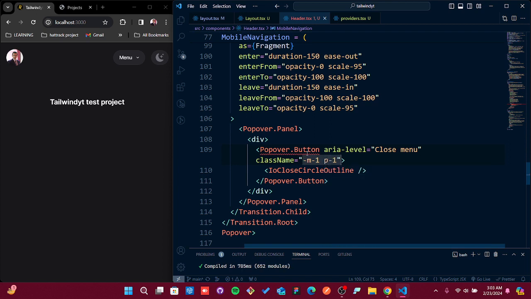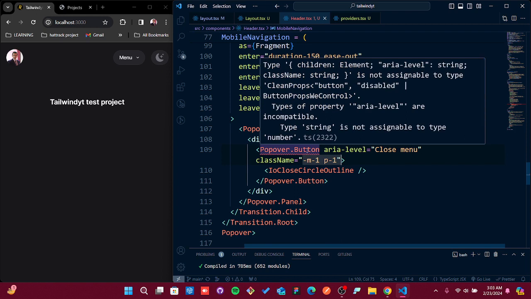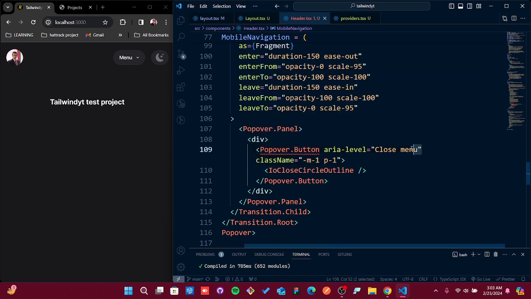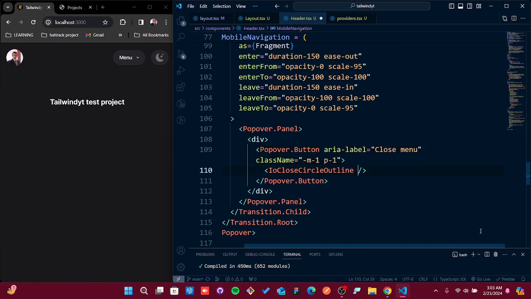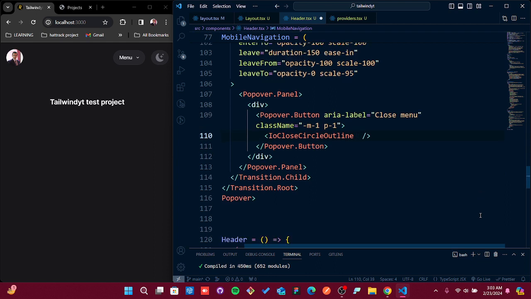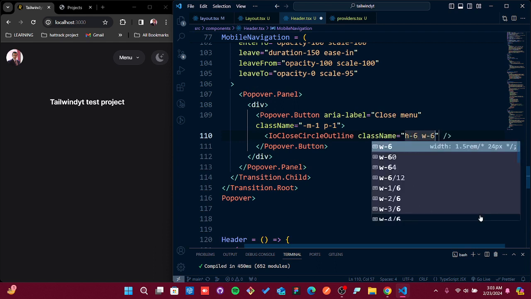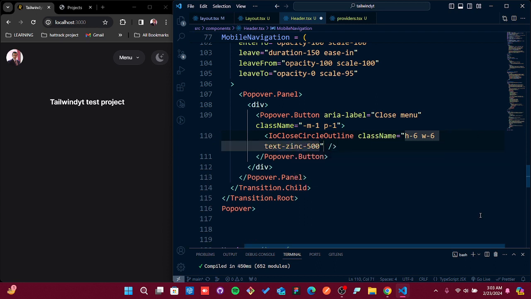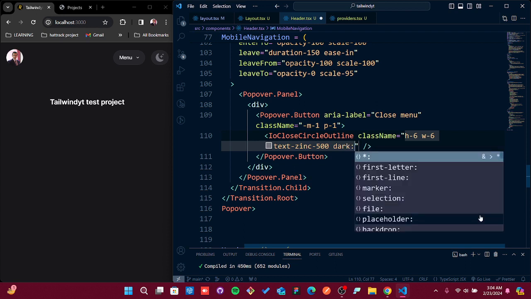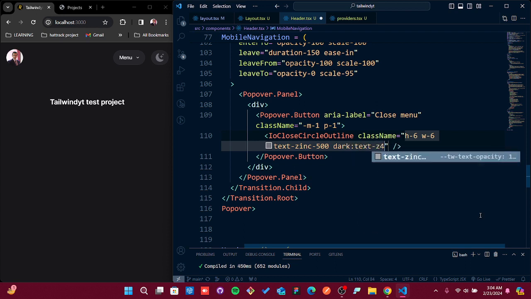Okay, what's actually wrong with that element? Aria label is a string. What if we don't want to give that? I just made that naming mistake. Okay, so now for the closing button, I'm gonna put a class name, and again height 6, width going to be 6, and the text going to be zinc of 500. Okay, and the dark text going to be zinc of 400.